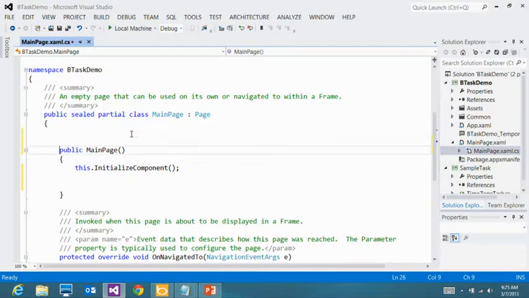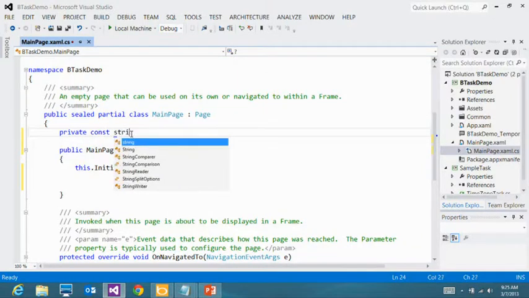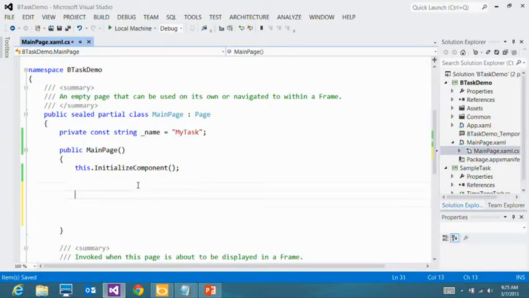Let's go up here and declare a little string, which we'll use for our task name. I'll do a private const string, and let's call it name. And we'll give our background task a name that we can use to refer to it when we register it or when we check to see if it's already registered. We'll call it MyTask. How about that? Now, when the app starts up, first thing I want to know is, is this background task already registered? So what I'll do is this.